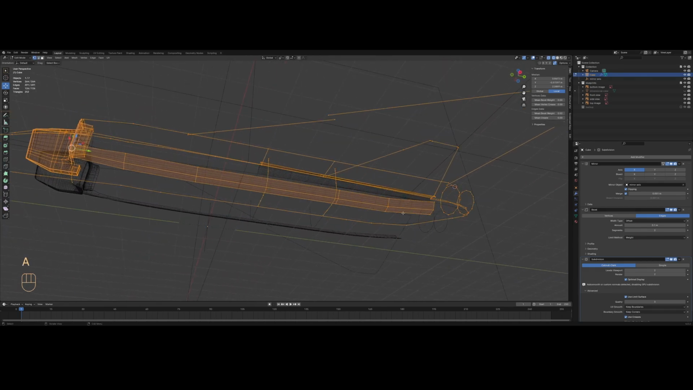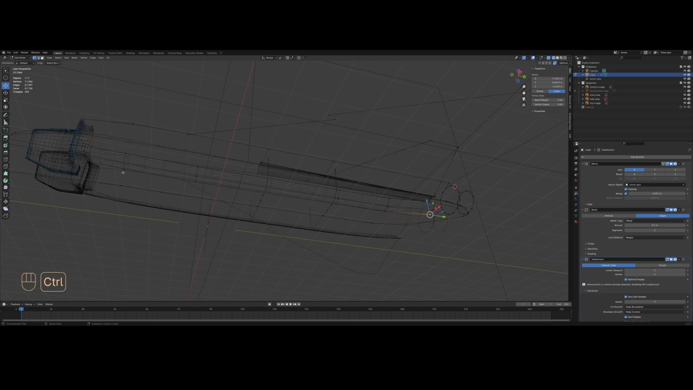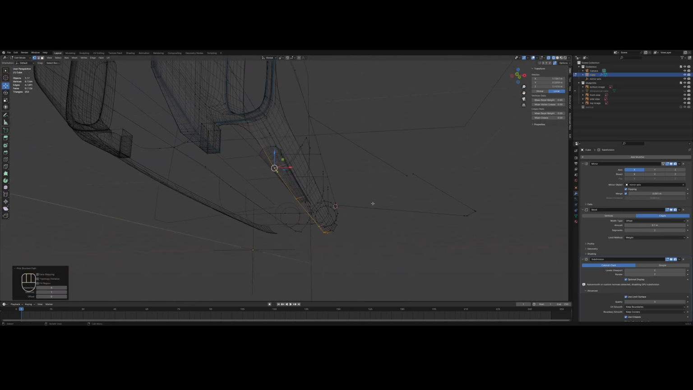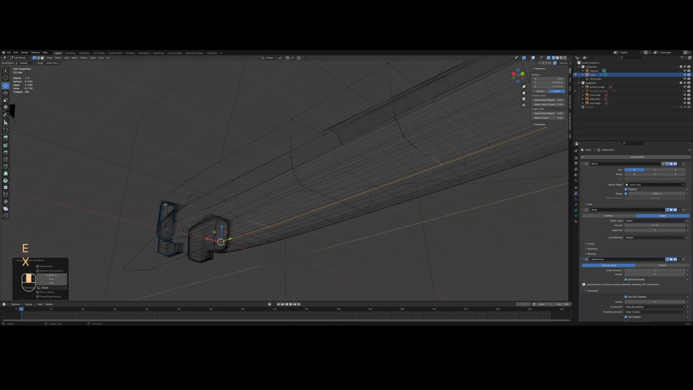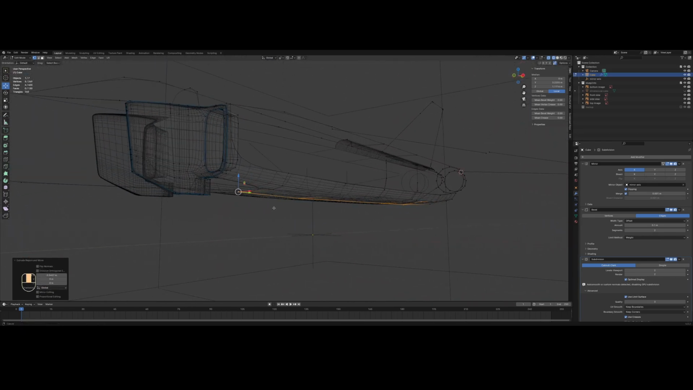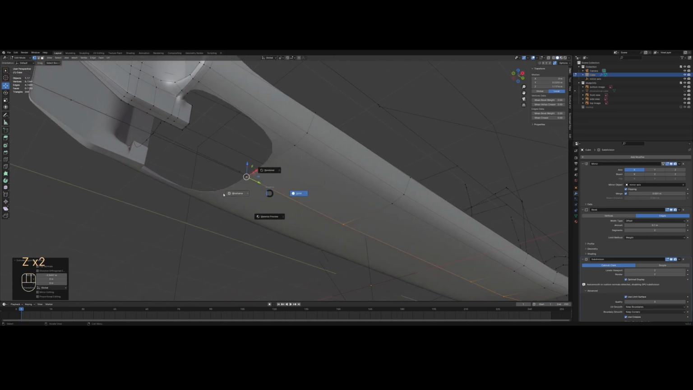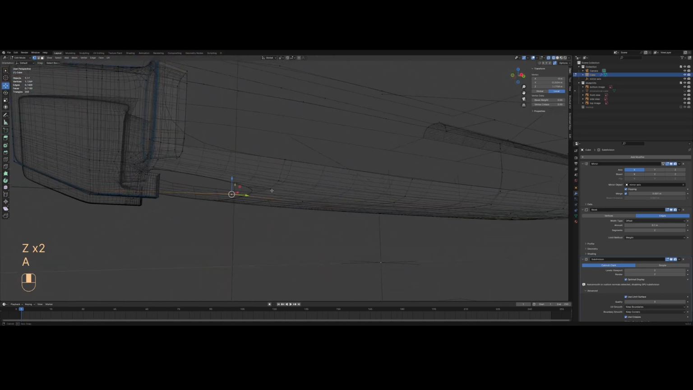Now I'll select all of the vertices right here, right up until the intake. So not the one that touches the intake, but all the other ones. And I'll extrude them until they clip on the mirror. Then I will delete.